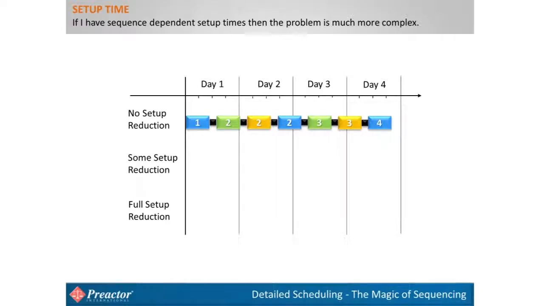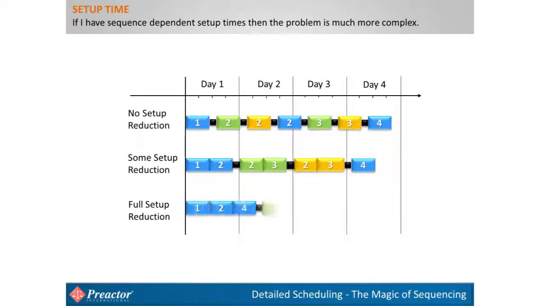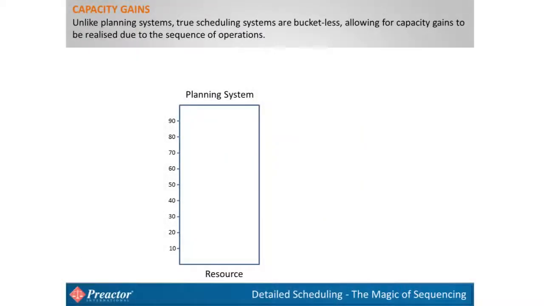If we apply some sequencing logic and stick some of the batches together, we can reduce the setup time. The setup time between products of the same type is 0. Depending on how far we look ahead, we can go further and make further improvements, and the total time to complete all the batches is greatly reduced. In effect, we have had a capacity gain.